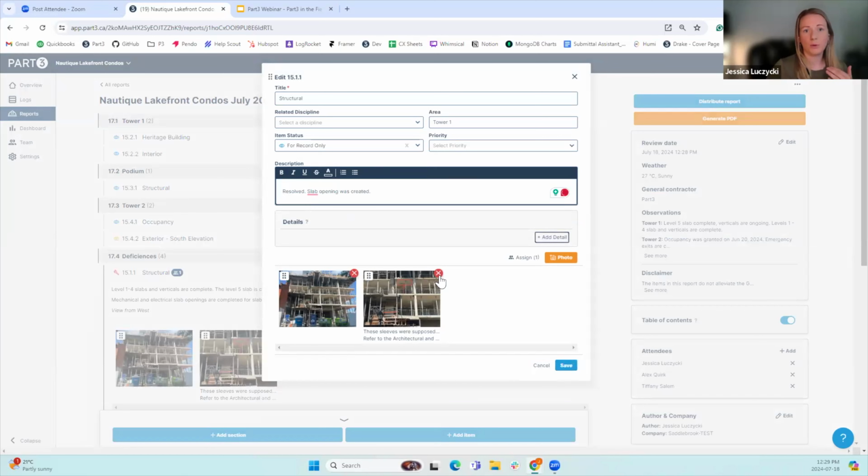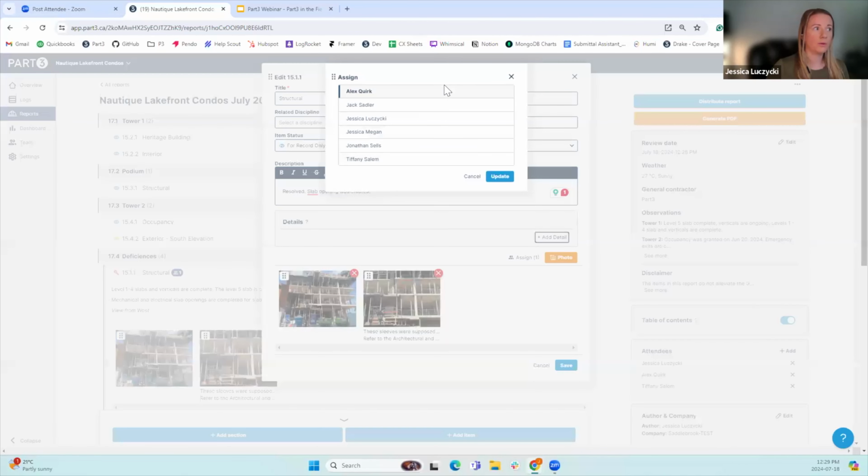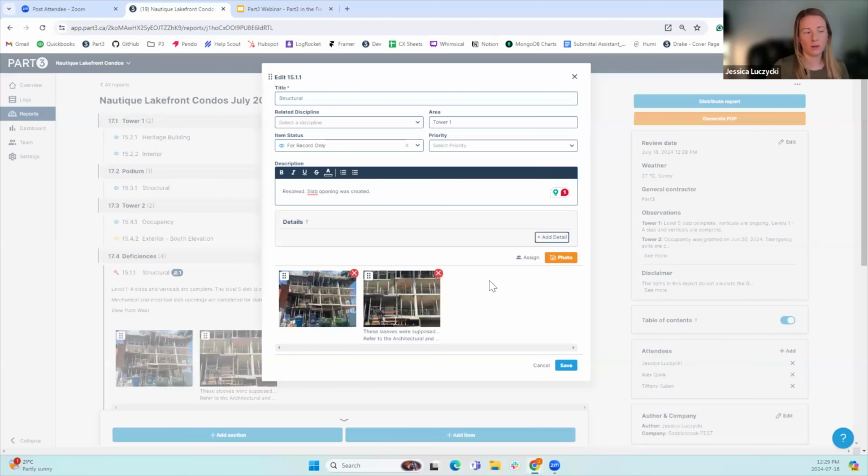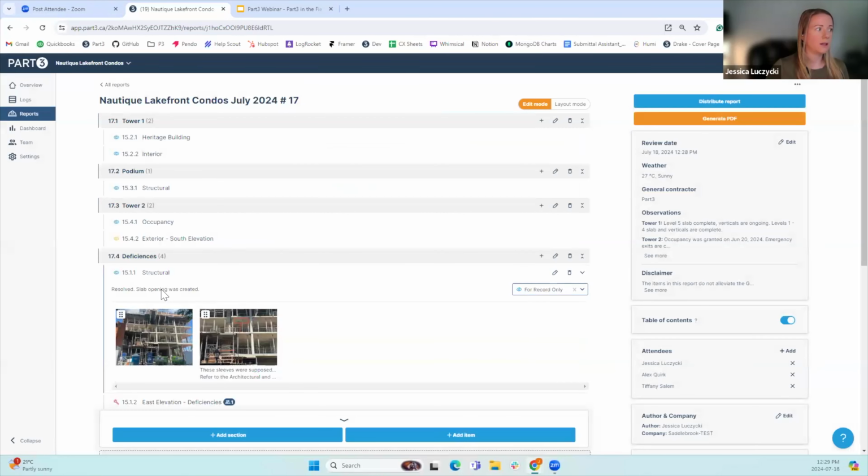I can also remove my pictures. Maybe I want to add a picture this time of the actual slab opening so that I can document that it was created. So I could add a new photo and I could remove the assignee because this person has already fixed it. And then I can save it. Now I have this record. I can drag it out of deficiencies or I can delete it. So you can really do whatever you want on that cloning version.